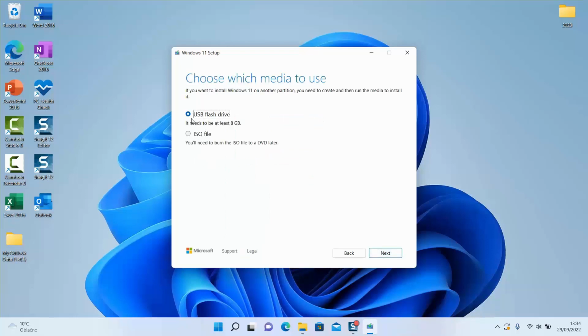And here, don't worry, just select USB flash drive. It works the same for a USB flash drive and for an SD card, and click next. Choose the exact SD card which you have plugged in. I have this one already plugged in, and I will click next.